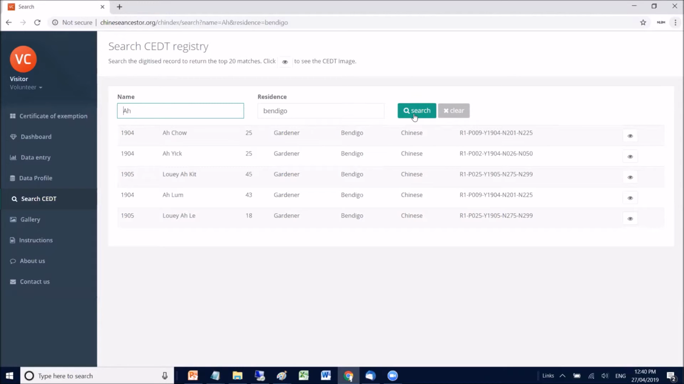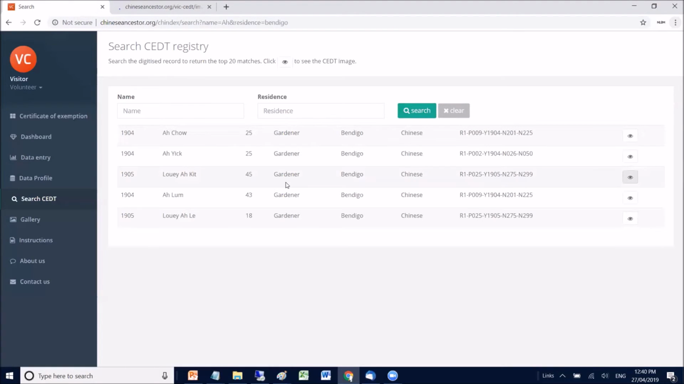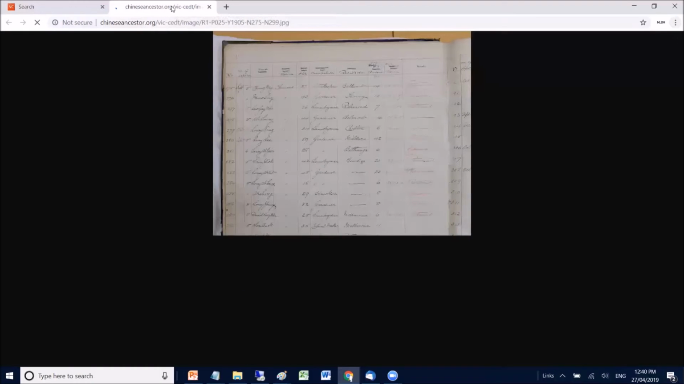At some point in time, you actually want to see the actual CEDT register, and this button on the far right-hand side will do that for you. When you click this, depending on the speed of your download, it will call up the page that Louis, our kid, was found on. Now, I happen to know, and you can actually see this along with the complicated thing, this is a reference code. That roughly means registered 1905. Let's have a look.